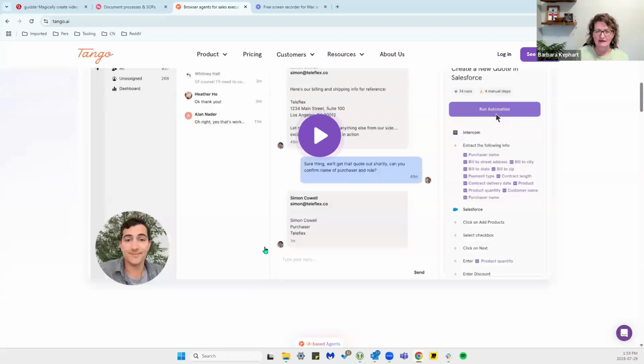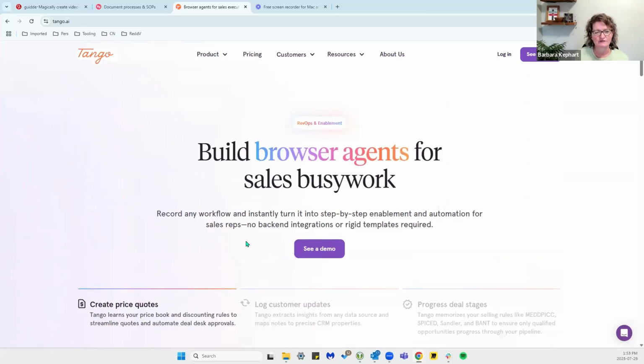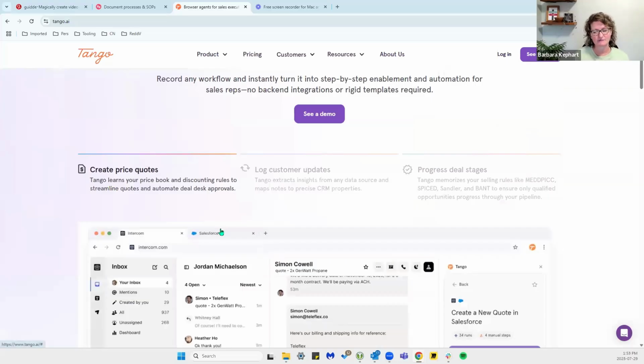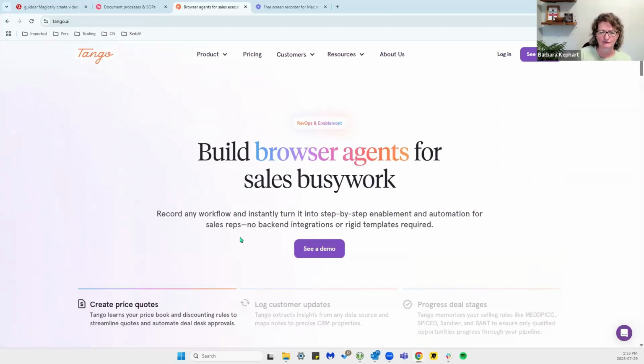Tango doesn't automatically highlight keystrokes or clicks, nor does it add text for you. So this is something you have to add in manually. So if that's something that's important to you, this may not be the perfect tool for you. But that's Tango. It's a great tool.